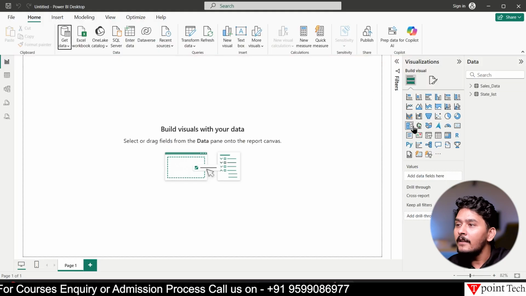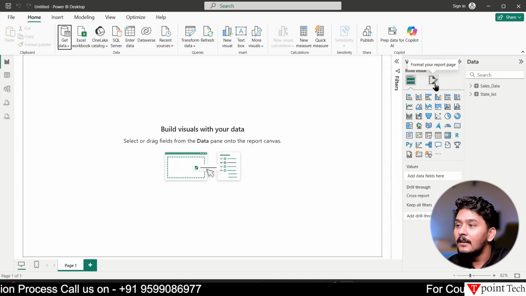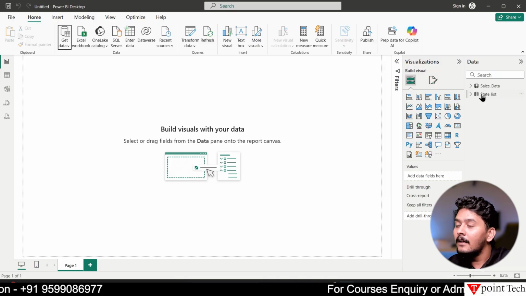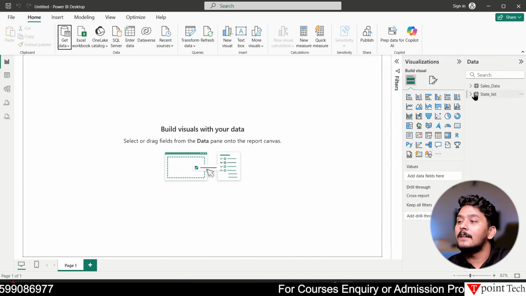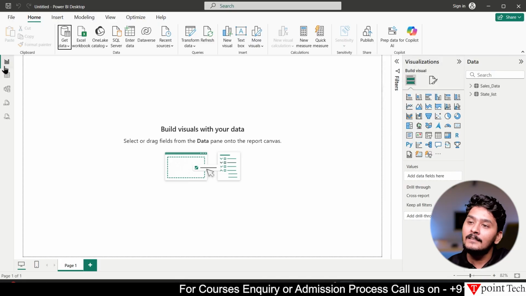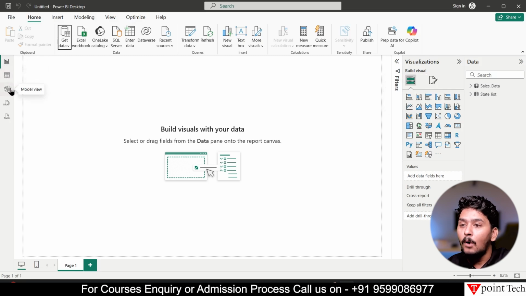Okay, here you can see the visualization part, in which you can add data to your visual, and second, you can format your report page. Here you can see the data part, where my whole data set is present, which is the sales data and the state list. Here you can see the report view, table view, and model view.